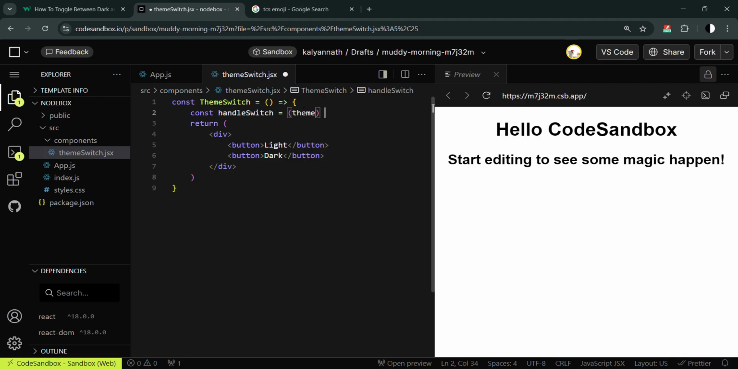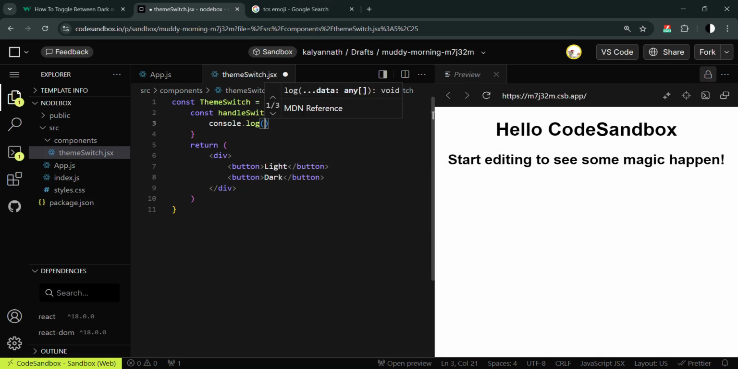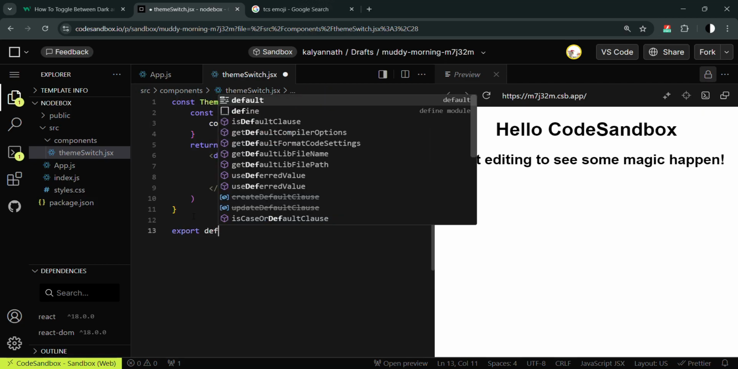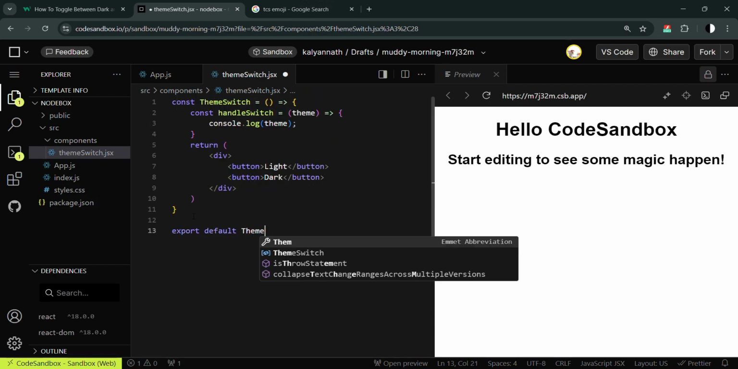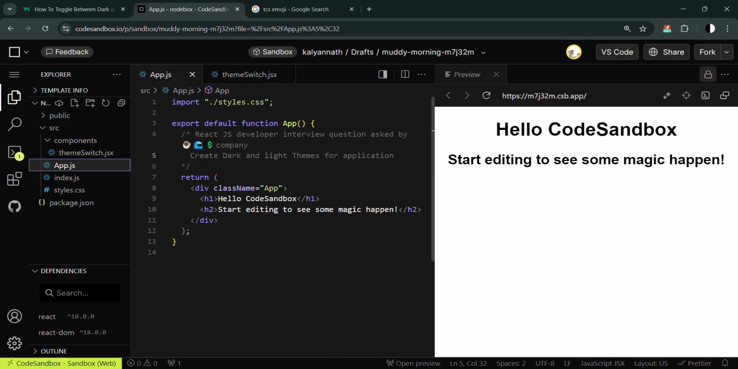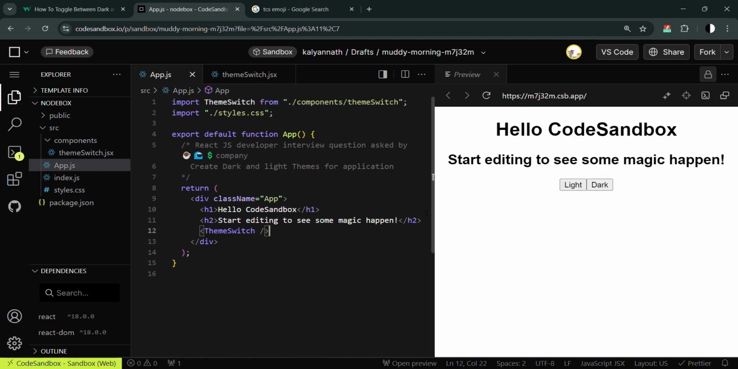which takes an argument called theme. I'll just console log theme. Let me export it. Okay, let's call this component in the app component. Okay, now I see two buttons, right?